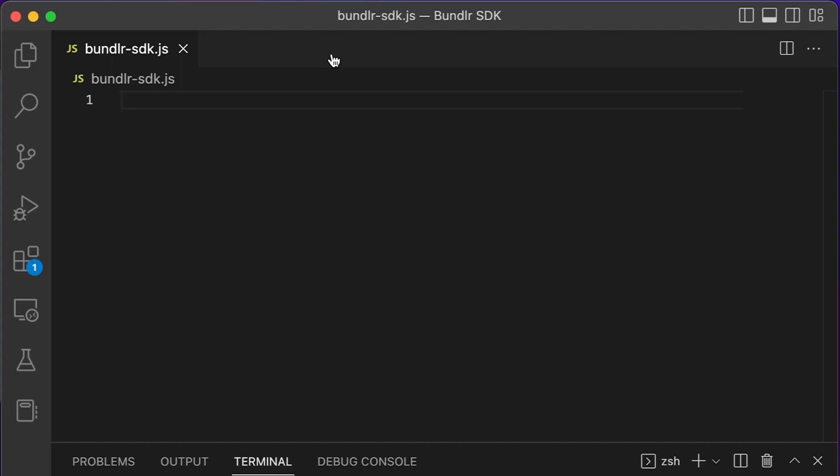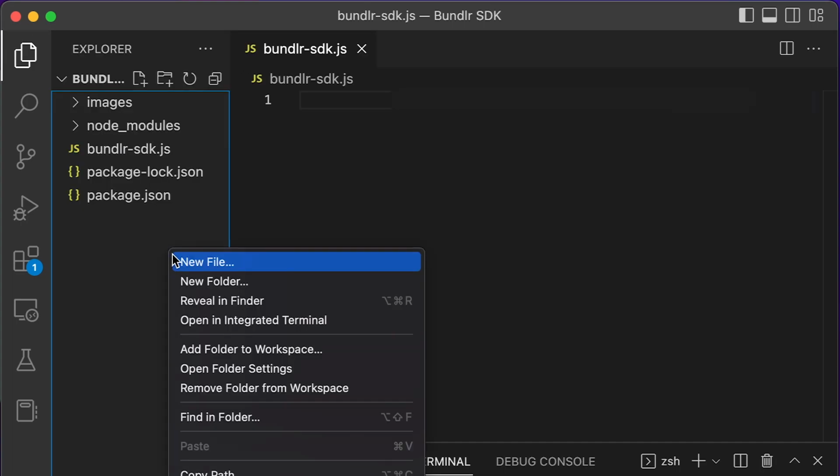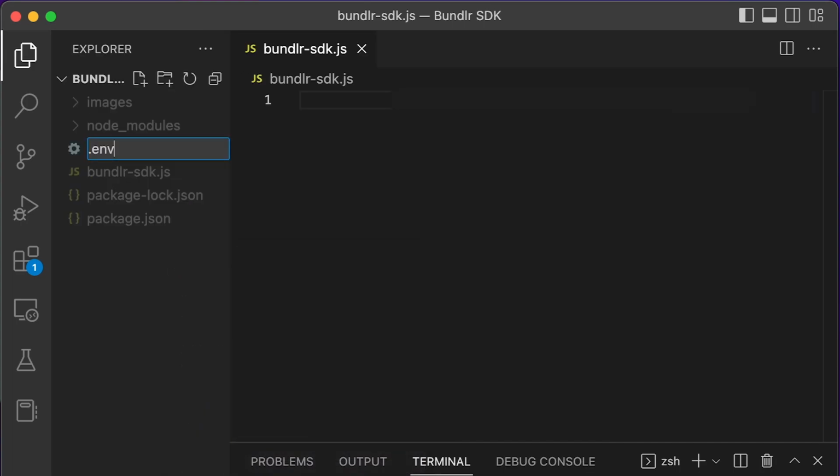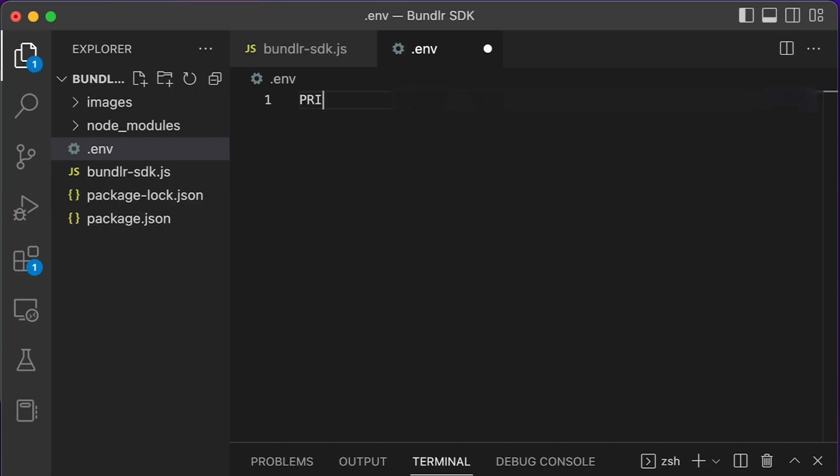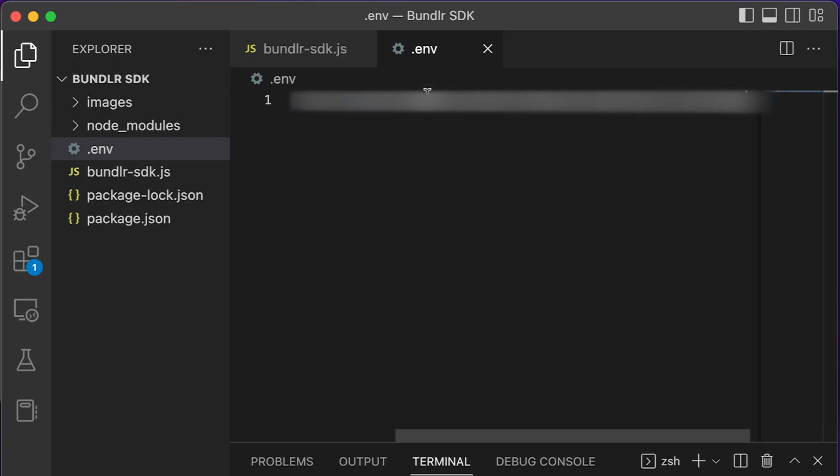But assuming you know what to do, all you've got to do is export your private key, and we're going to throw that into a .env file. .env, and let's go here. PRIVATE_KEY equals. Now, of course, never share your private key with anybody, which is why mine's blurred out here.